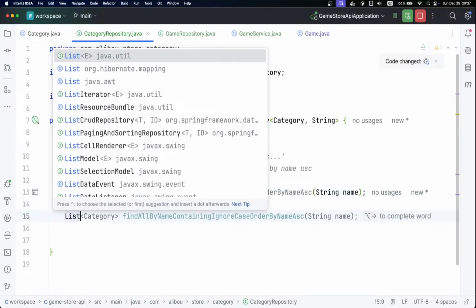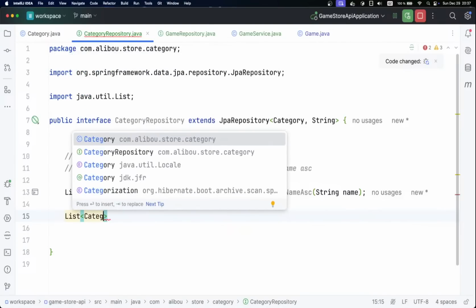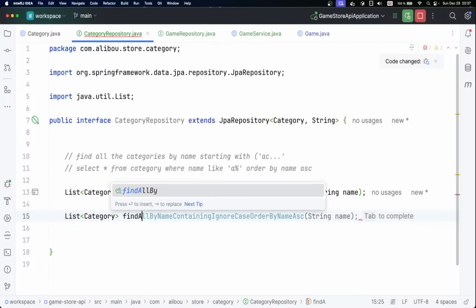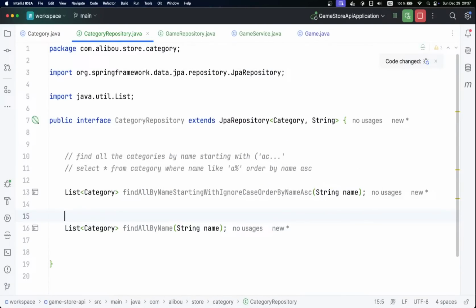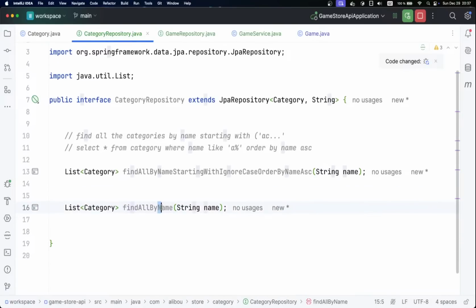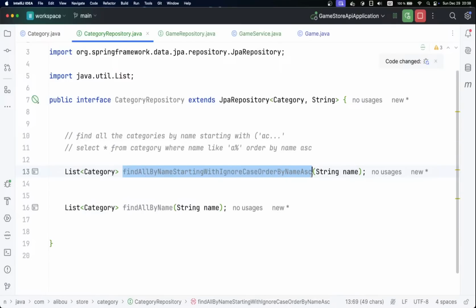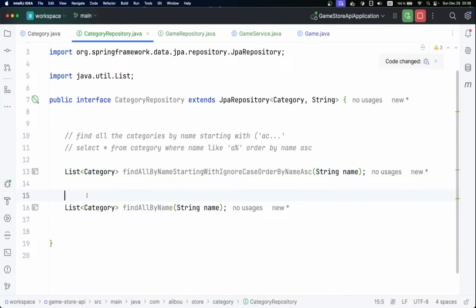So let's say here I want to find a list of category, and let's say find all by name, for example. Here, find all by name, and I need to pass the string, a game name or something like that. So this will result in finding all by name, and this one will be ignored. Now I want to override this and write a query that will result in this one. So how to do that?